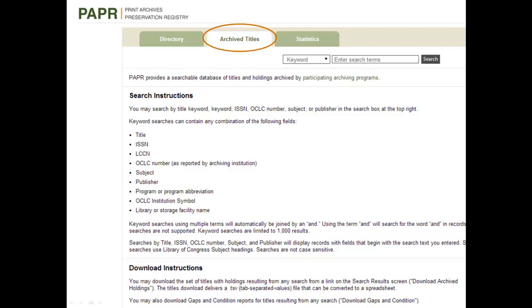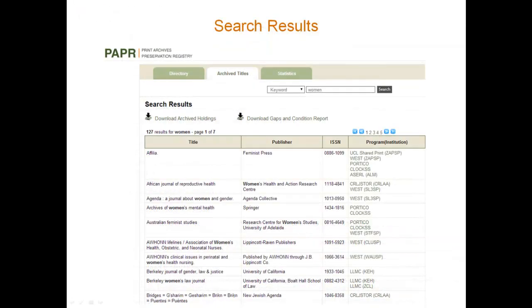So this next slide shows the results of a keyword search I did for women, and what is important on this page is that you can really see at a glance how many programs and institutions hold any particular title that was retrieved in the search. Now this search retrieved 127 titles. Obviously, many of them have multiple holdings, so the 127 in the results doesn't equal the copies being held in the different programs, just simply the titles that were retrieved.